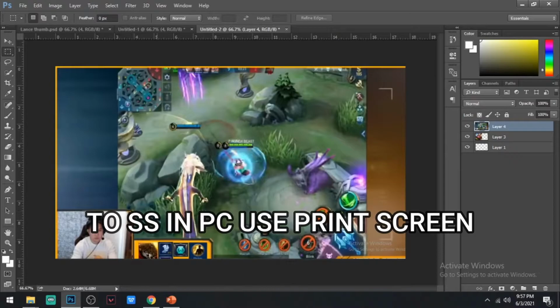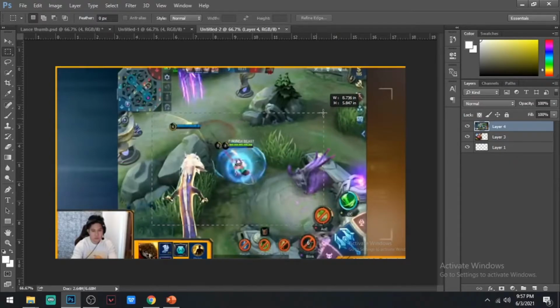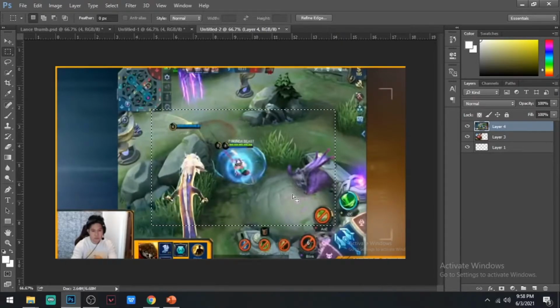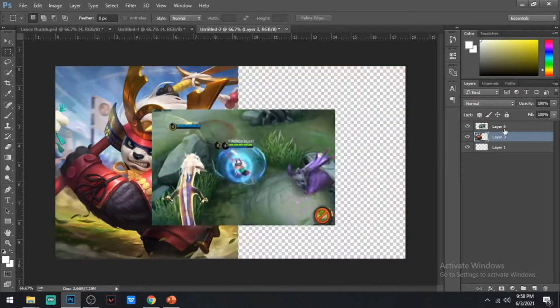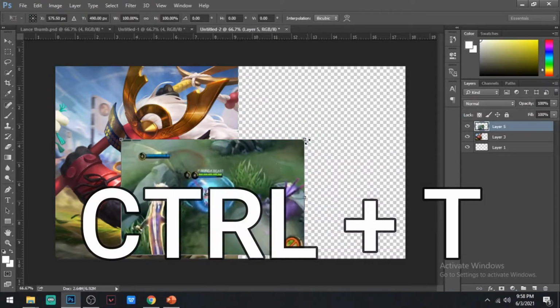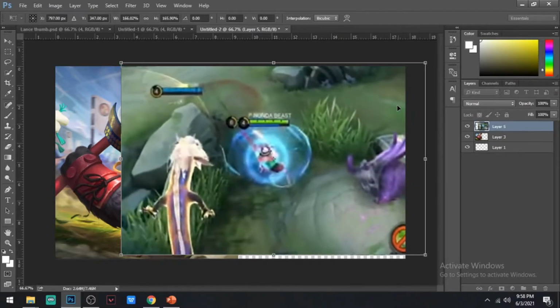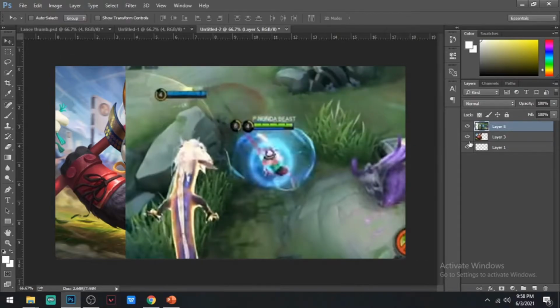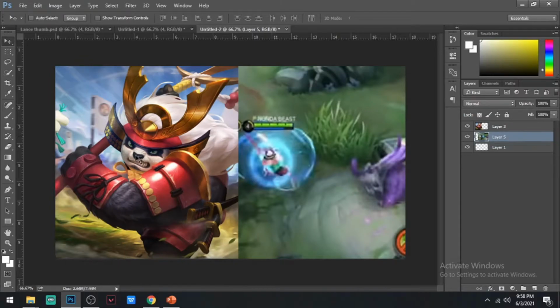Once you're done with that, this is where we put our screenshot or the glimpse of our gameplay. The gameplay that we're gonna use is Honda Beasts. There we go. We're gonna use the marquee tool and the same concept as on the Akai, guys. Capture what we want to capture. Once again, we're gonna resize it. If you don't know how to resize, guys, it's going to be Ctrl T. Like that. Once you're done with that, apply and then put it at the back of the Akai.